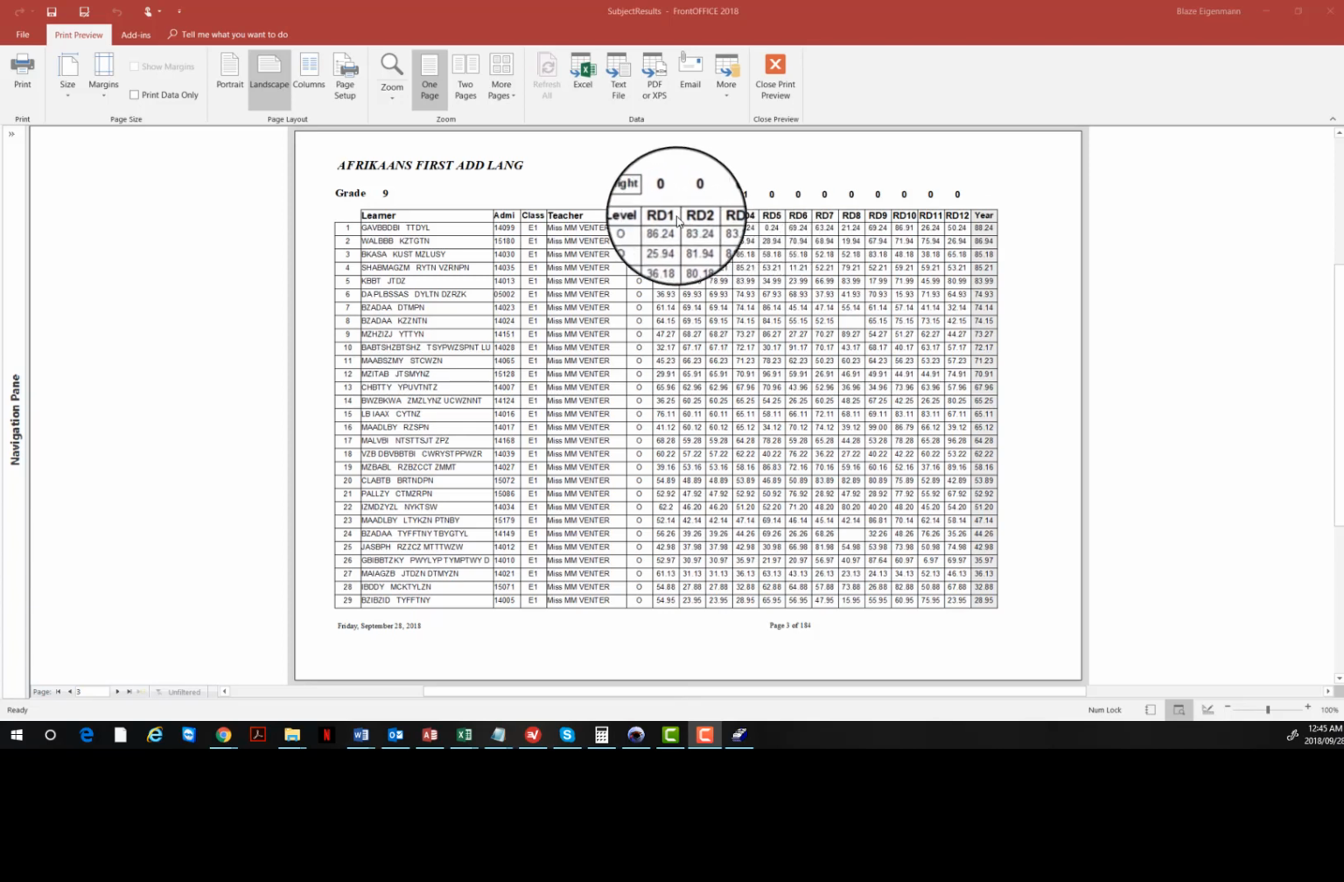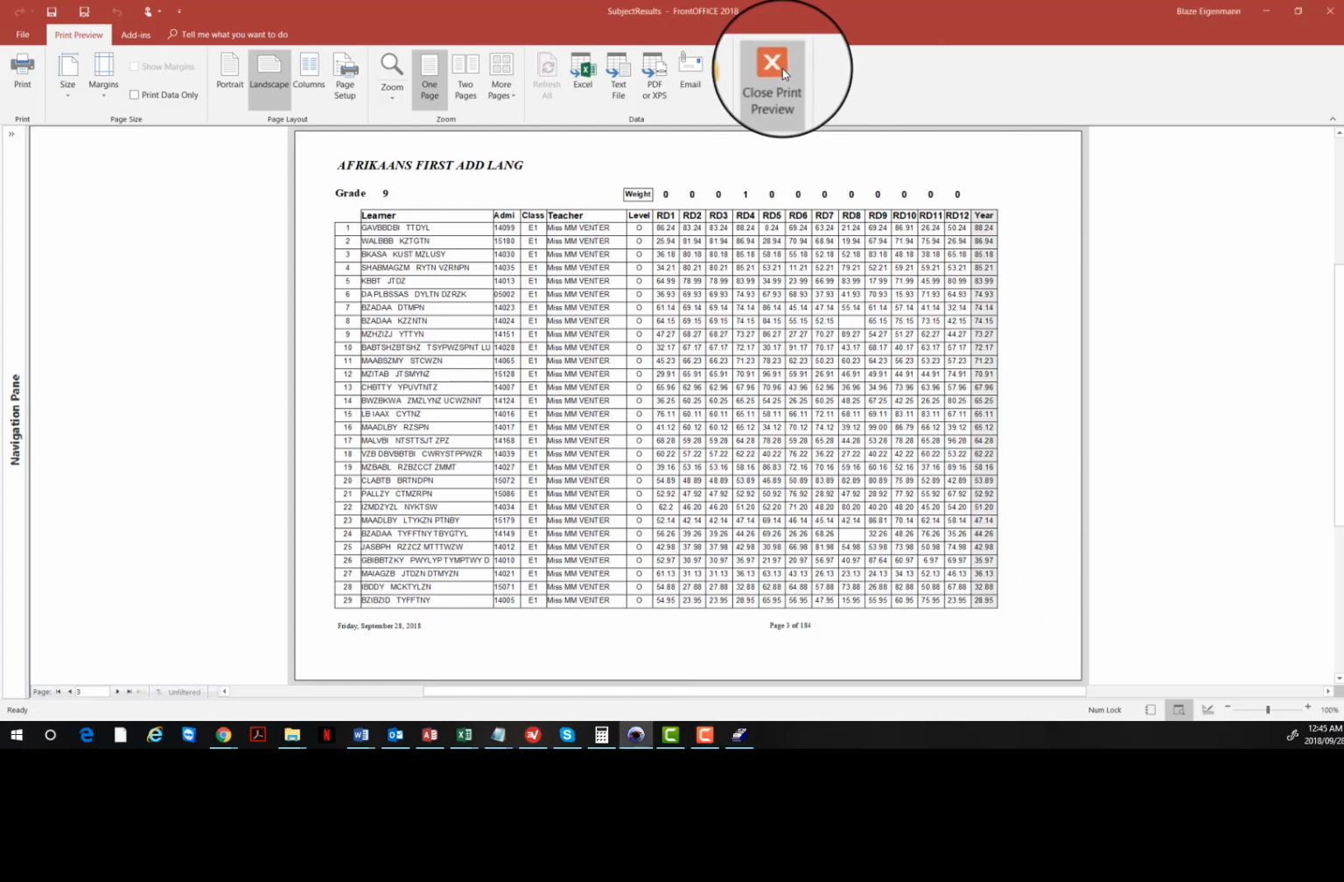If I put a 1 here, let's say, it would take RD1 and RD4 and weight them 50-50. So basically this average would become 87.24, because it would become exactly halfway between RD1 and RD4. It would weight them evenly. So this is a good report to come and see what's actually happening when you're controlling your weightings, as to what your year mark is that you're getting.